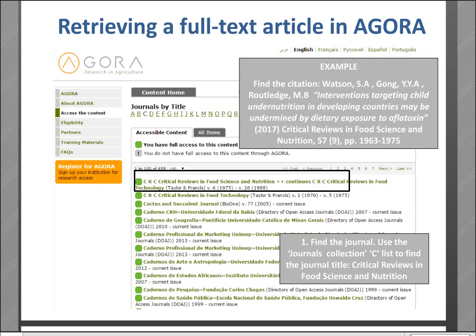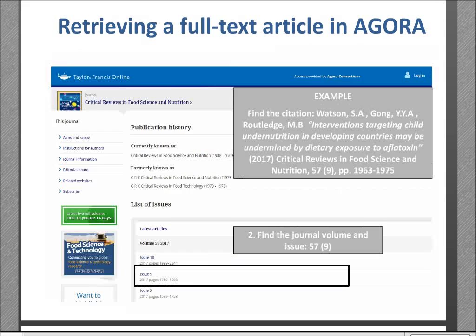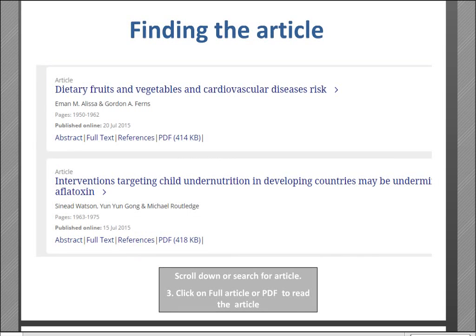So now I'm going to show you a quick example of retrieving a full text article. I may have done a search somewhere, and I'm looking for a specific one about child undernutrition being undermined by dietary exposure to aflatoxins. That comes out a lot in peanuts, well, groundnuts here in Ghana, I know. So how do I find that? Well, ideally there would be an easy search. There is not there yet. So I would scroll down until I find the journal, which I know starts with C.